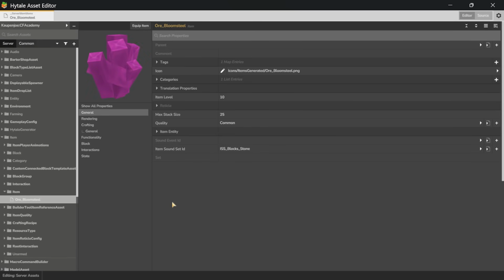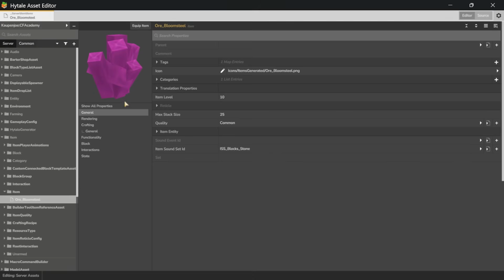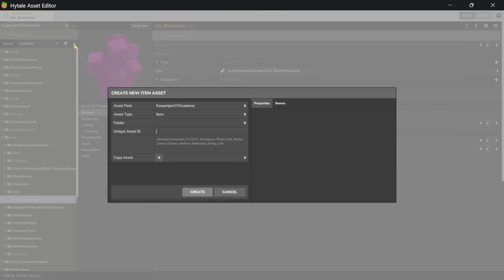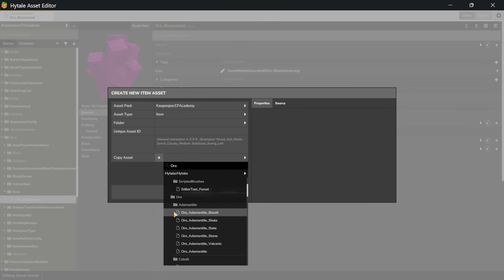Well, what more things do we want to add? How about a custom block that goes with our custom ore over here? I think that's a great idea. So once more, we will go to the plus right here, and this is, despite what you might think, still an item. So custom blocks are also of asset type item. It's a little bit strange, but I think that we're going to get used to it quite fast. We're going to copy another asset over here, which in this case is going to be, of course, from Hytale. And this is going to be ore again. And let's say we're going to choose ore adamantite basalt.